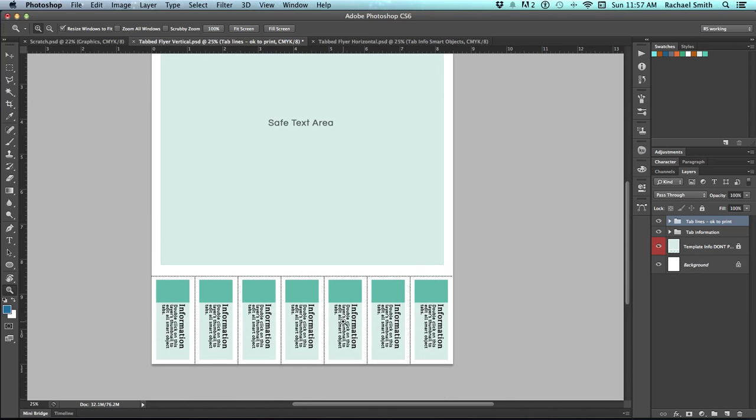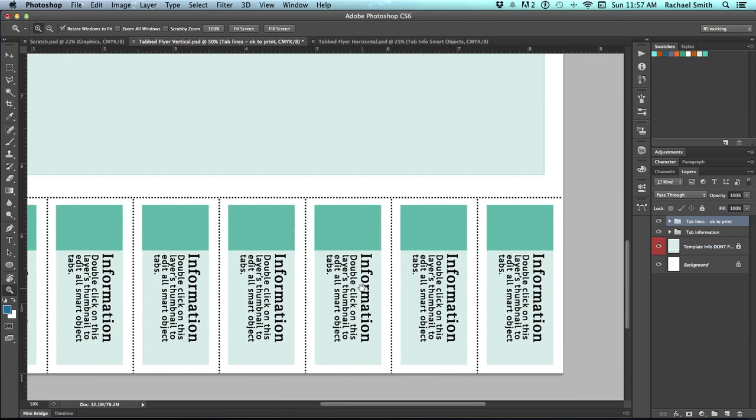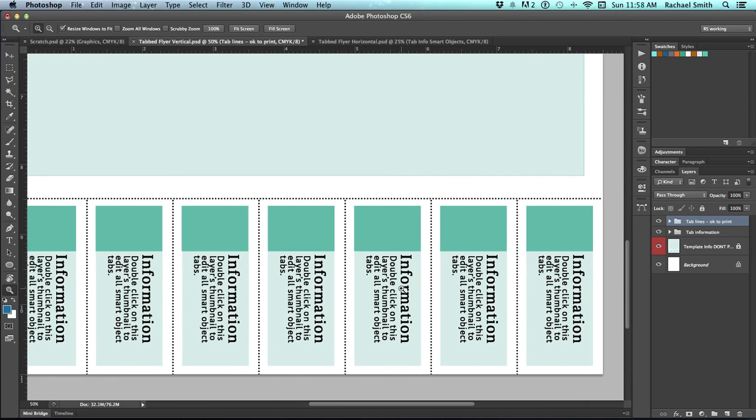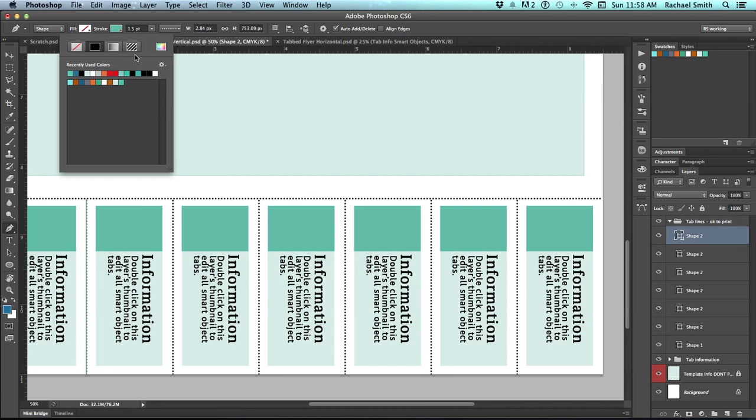Next, we have the tabs. Now, I've spaced these out and left them as editable as possible for you. So the top folder is the tab lines, which you can leave and print if you want. Each of these is a shape layer, so you need your pen tool if you want to edit them and change it to shape. And this will let you change the color of any of the lines, as well as the point value and the style.